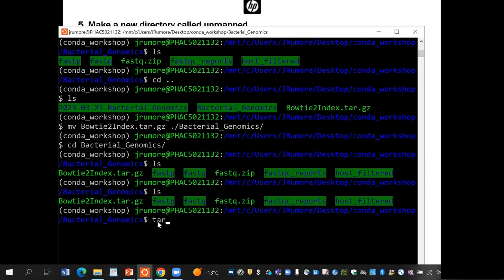So to uncompress it, we are going to type in tar -xvzf. The x instructs tar to extract files from the archive, v is for verbose, which basically just lists the files it's extracting so you can see what files you have. And then z, we want to tell tar to decompress the files because otherwise you'll have a folder full of compressed files. And then, of course, the file name. So that's going to be our Bowtie 2 index. Okay. And then we're going to press enter.